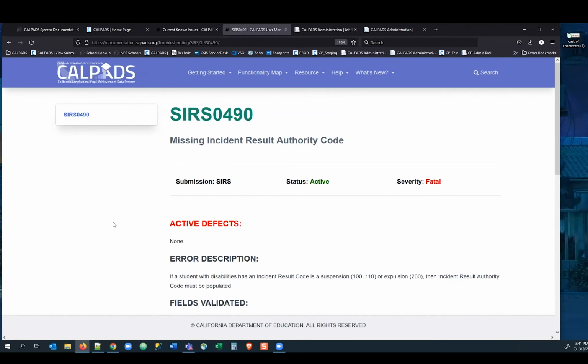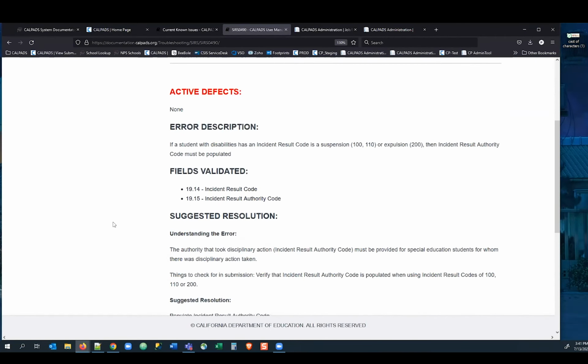That's literally the opposite of that, right, Brandy? So the authority incident code is required for students with disabilities. Correct. And that's not new. That was there last year.